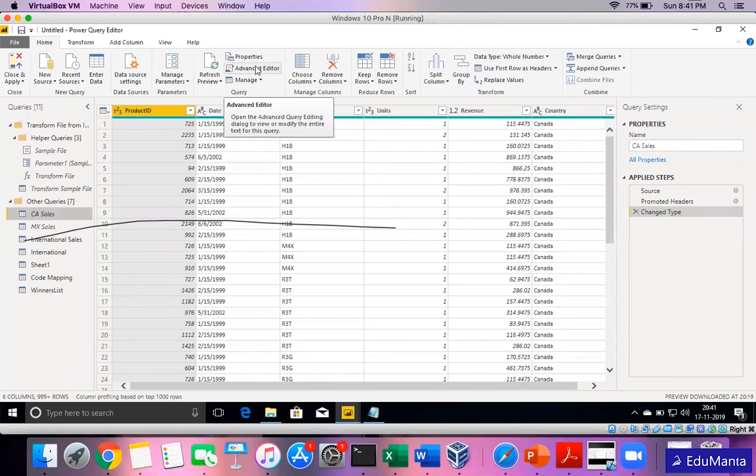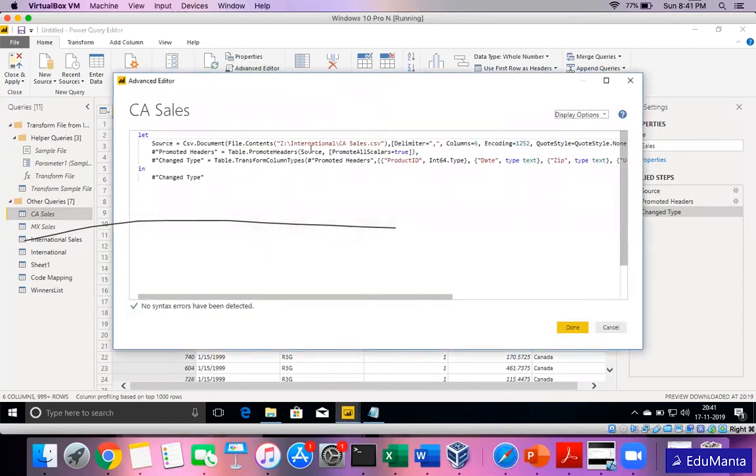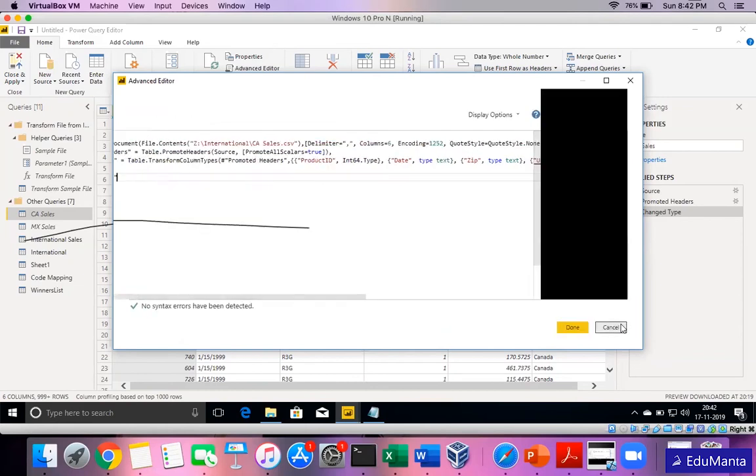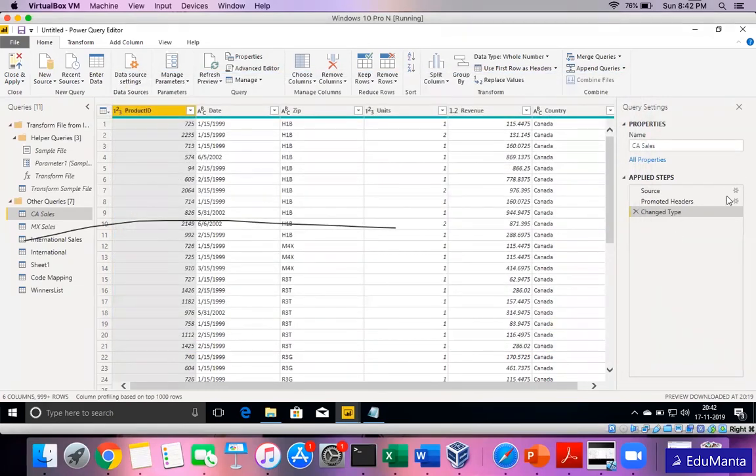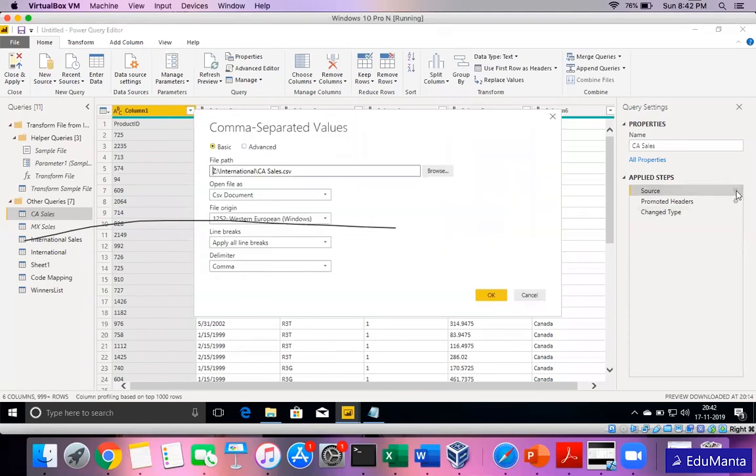There's an option called advanced editor, which can be used to see what steps were used. Some people are more comfortable going directly there, and suppose the file location or file path changes someday, they can just go and edit the file path here also. It depends. Sometimes we are more comfortable using this UI, so we can just click on this UI and change the source from here.